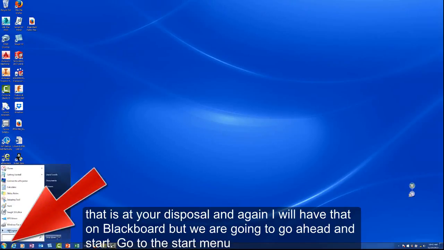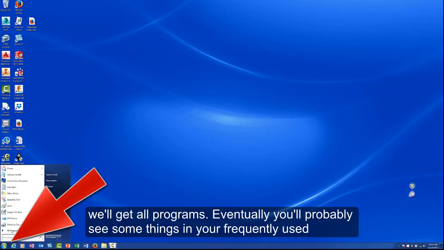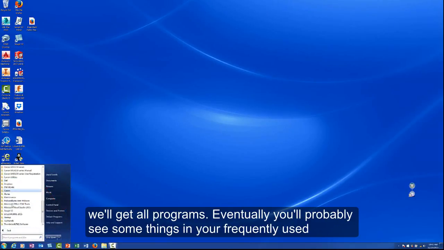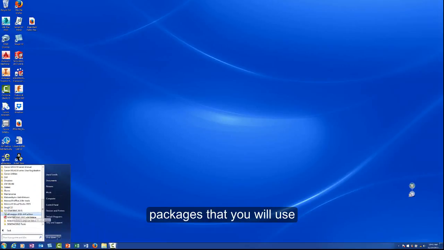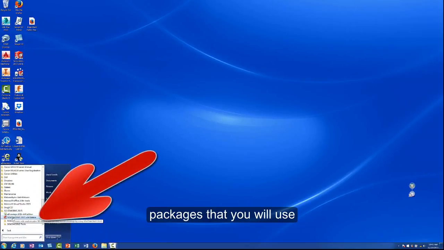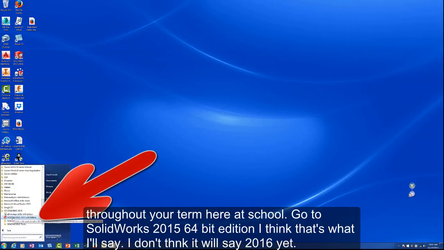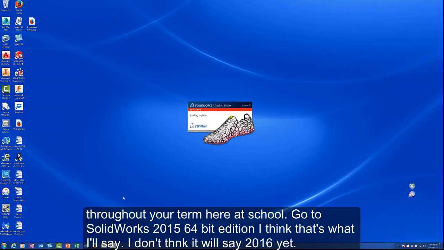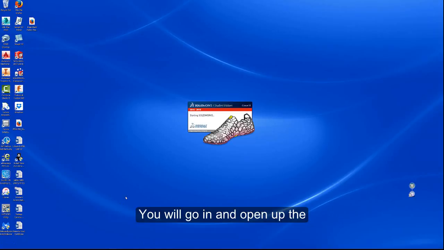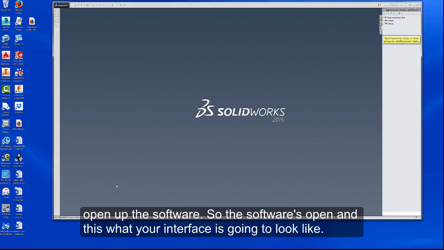So now we're going to go ahead and start. We want to go to the Start menu, and we'll go to All Programs. Eventually you'll probably see some things in your frequently used, and you can use that. But what you'll look for is a folder called Mechanical, and within that Mechanical folder there are different software packages that you'll use throughout your term here at school. Go to the SolidWorks 2015 64-bit edition. I think that's what it'll say. I don't think it'll say 16 yet. You'll go in there and open up the software.